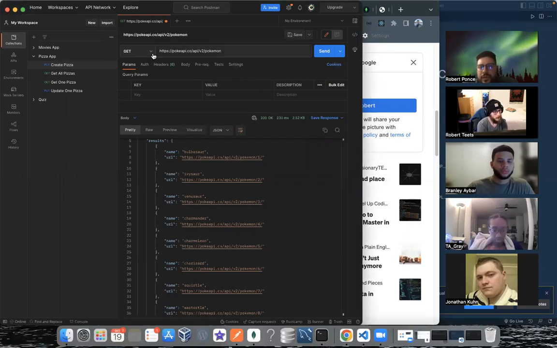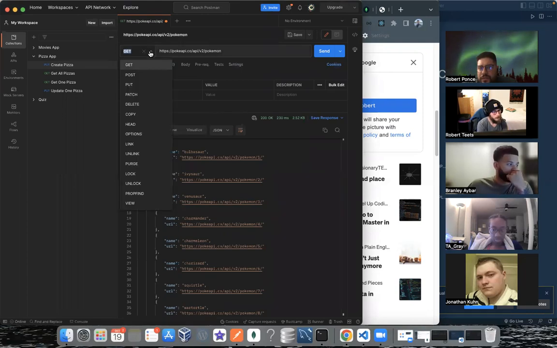When you see Postman, you can see that you can actually change these verbs. You can change get, post, put, patch, delete, copy, head, options, link. You can do all of these. We're not worried about all of these. We're just worried about get, post, put, and delete. In fact, we're not even using patch, okay? So we'll be using those. Now let's take a look at what those mean.